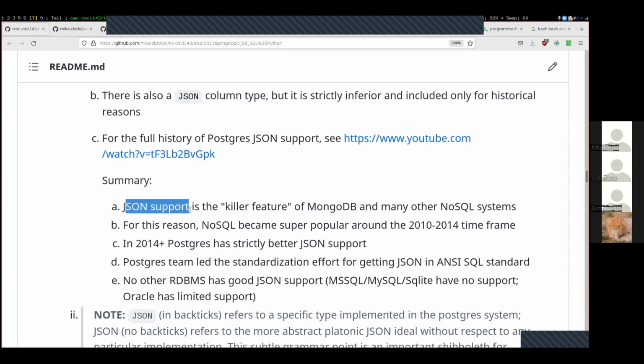The summary is that JSON support used to be the killer feature of things like MongoDB. So these are these NoSQL database systems. They became very popular in about 2010 when JSON also became very popular. And Postgres implemented this in 2014 and actually now has better support than MongoDB and all these other NoSQL systems for JSON. The Postgres team led the standardization effort for getting JSON into the ANSI SQL standard and is currently the only relational database that is standard compliant with JSON support. So MySQL, SQLite, Microsoft SQL, they have no support. Oracle has limited support. Postgres is the only one that has support comparable to something like MongoDB.